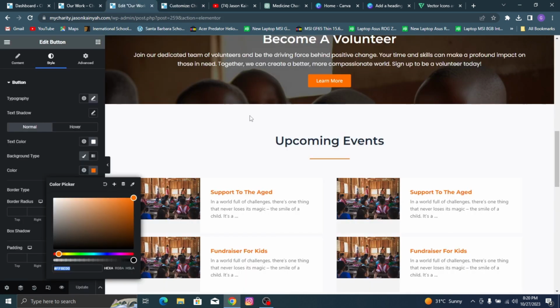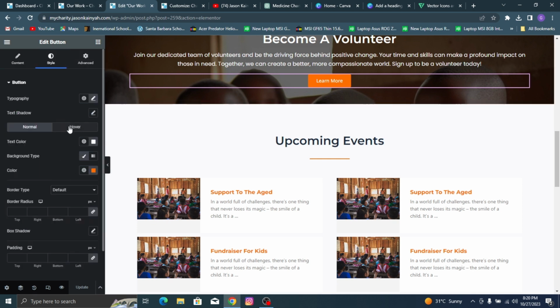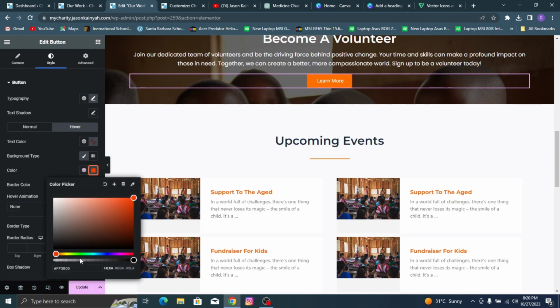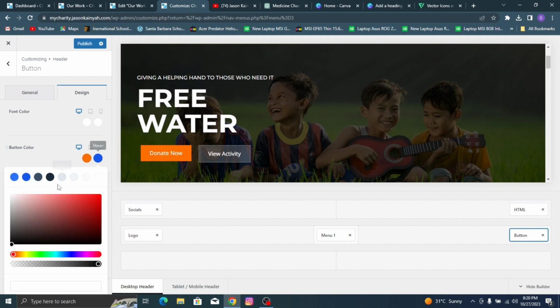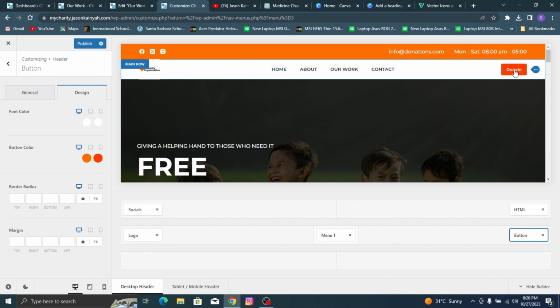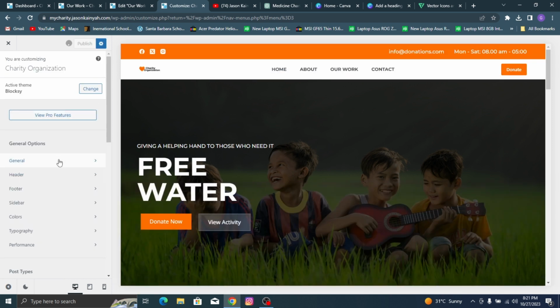But how, I have to go and copy that. So hover, let me click on the button, go to style, go to hover, and let me copy the color code for our hover orange. So I'll just copy this, go back to the customize, go to the button color hover, and I'll paste this in, so that now when we hover on it, we have our orange hover. So I'll just click publish, go back, click publish, and yeah, that's basically it.